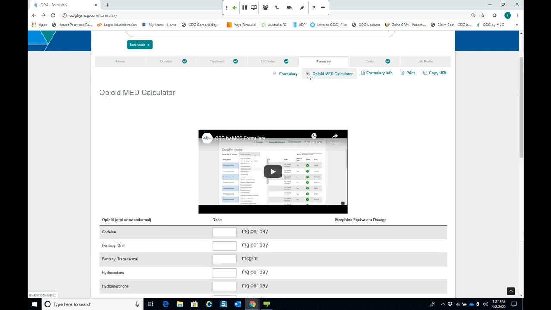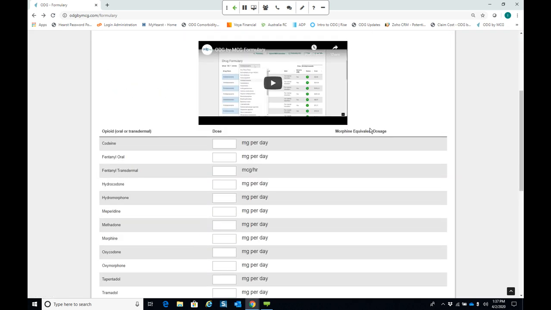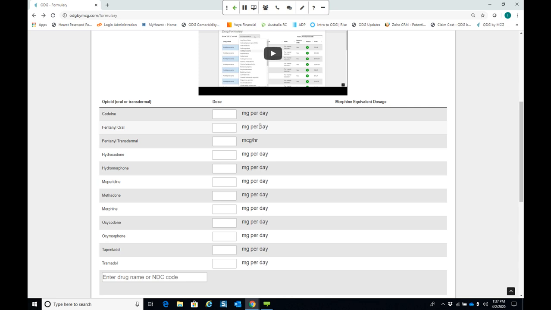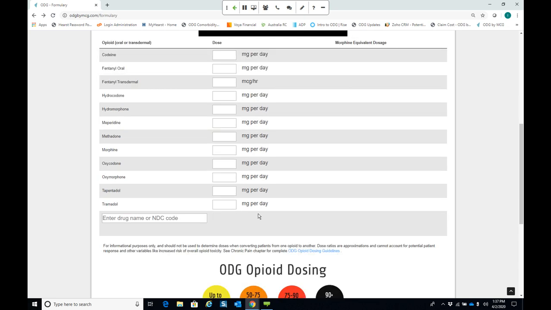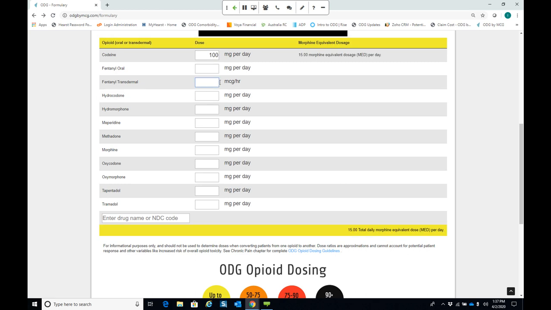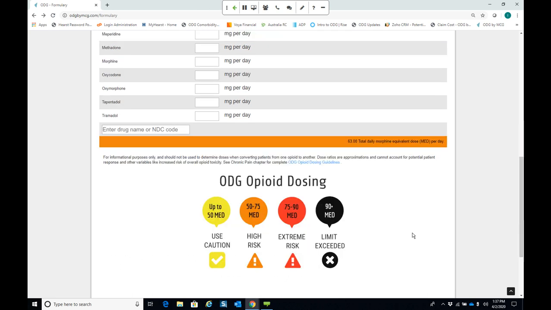Additionally, there's the opioid MED calculator. Here you have the opportunity to enter how many milligrams per day of each of the following drugs a patient is taking. So maybe they're taking 100 milligrams of codeine, maybe 20 MCGs of fentanyl, and this will show you the morphine equivalent dosage for each of the unique drugs as well as the combined total. If I scroll down a bit, it gives you the ODG opioid dosing guidelines. ODG recommends caution for any patient taking more than 50 MED and does not recommend that any patient take more than 90 MED.